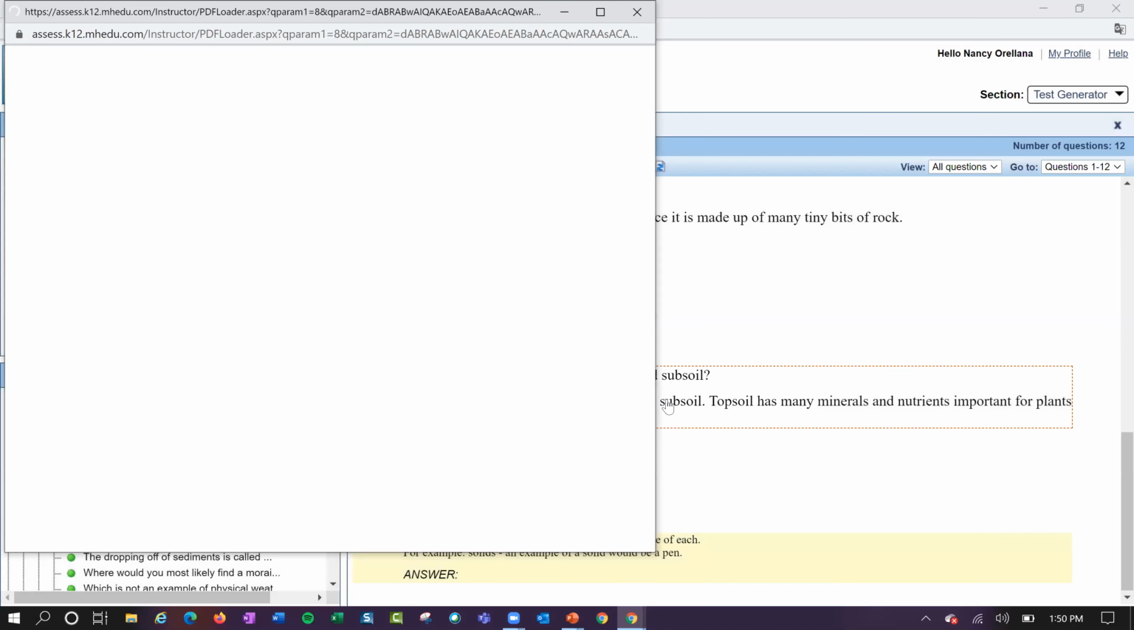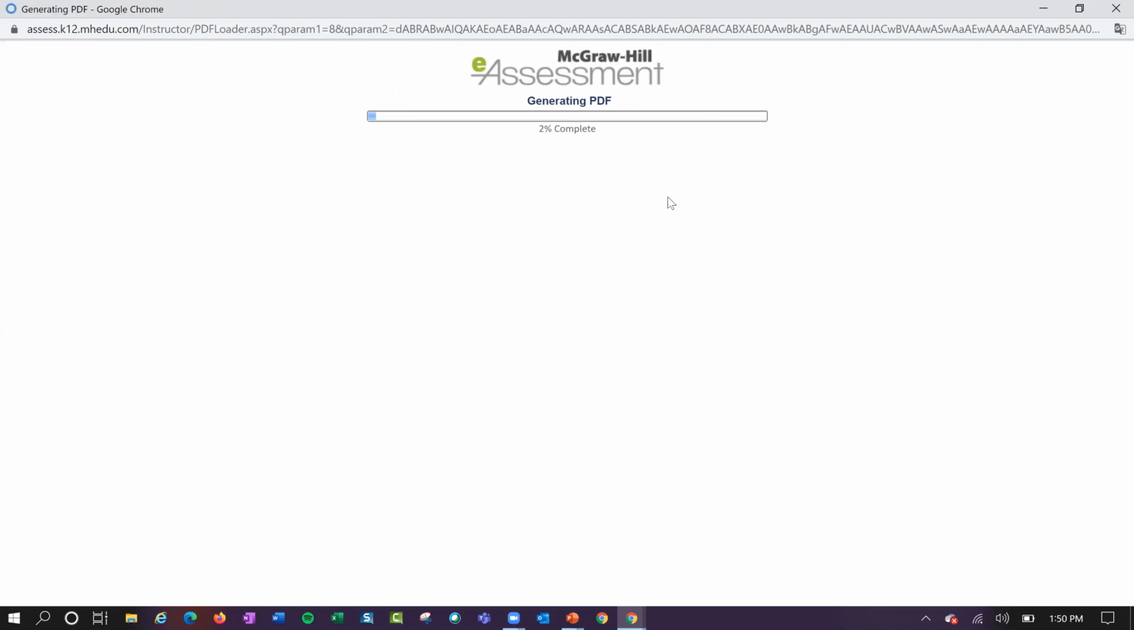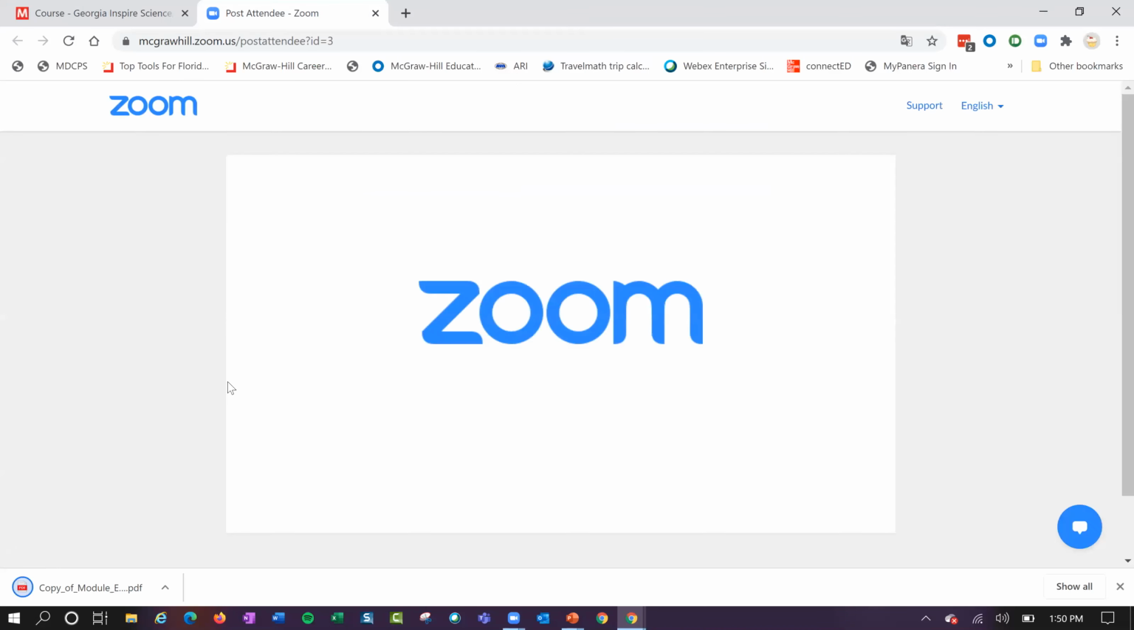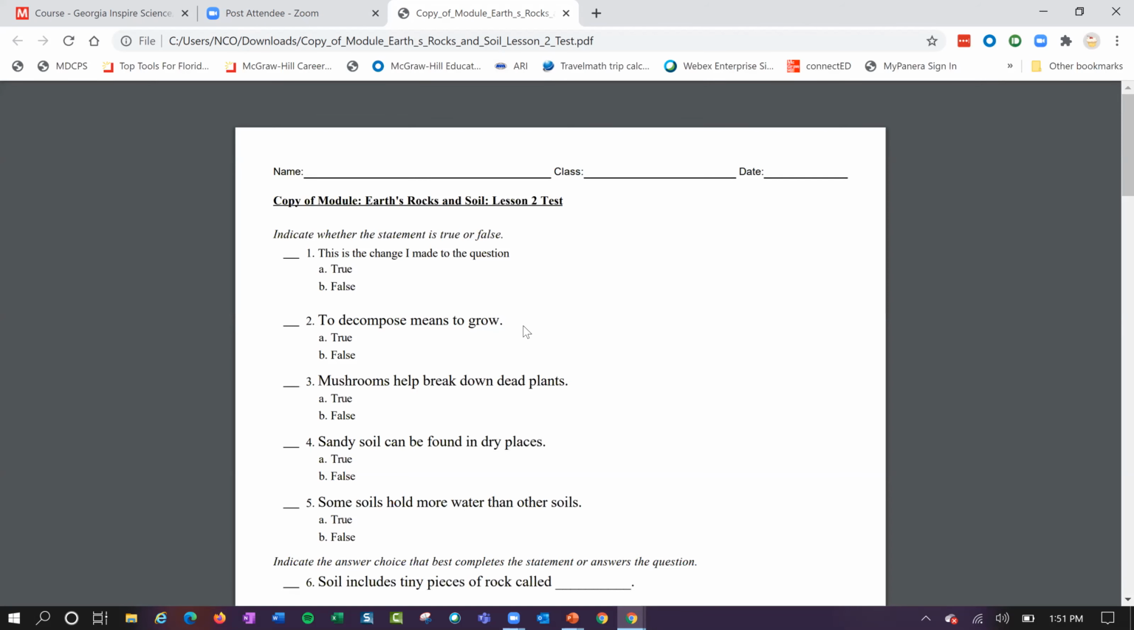But let me just click OK. Yeah, the students will never see that answers part underneath each question. That is just letting you as a teacher know that that is the correct answer for that one. So let me show you. This is what the students are going to see. You see how the answer part is gone?